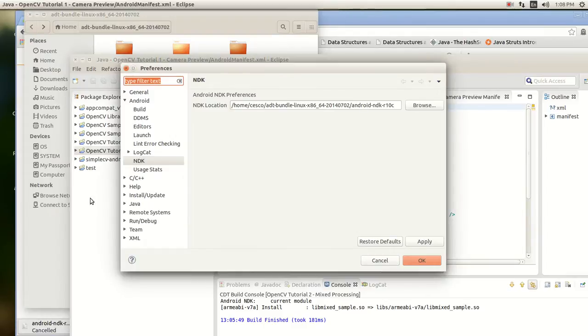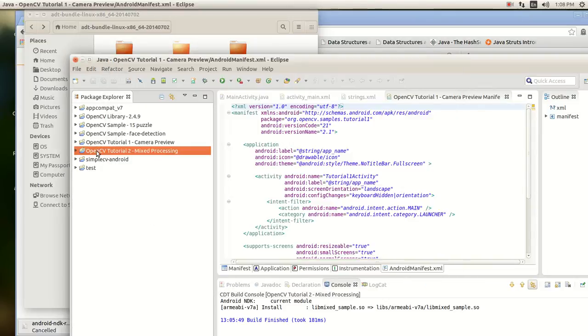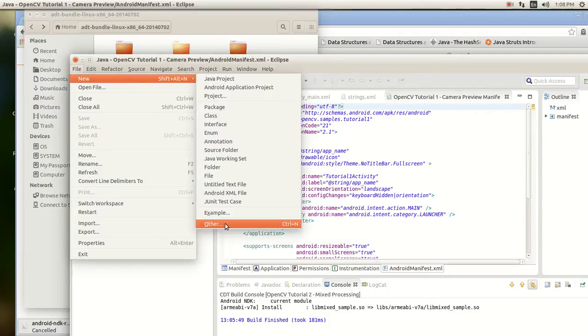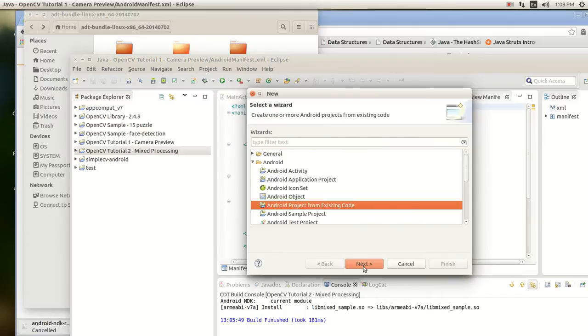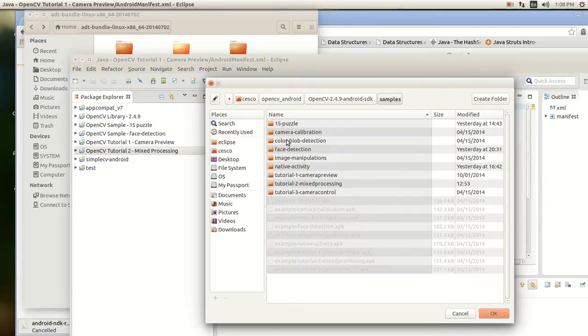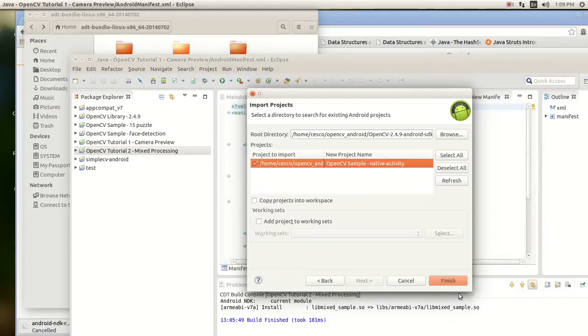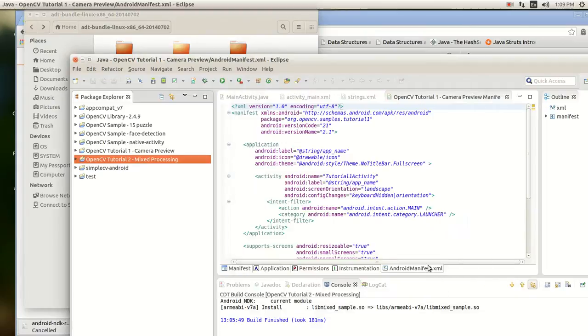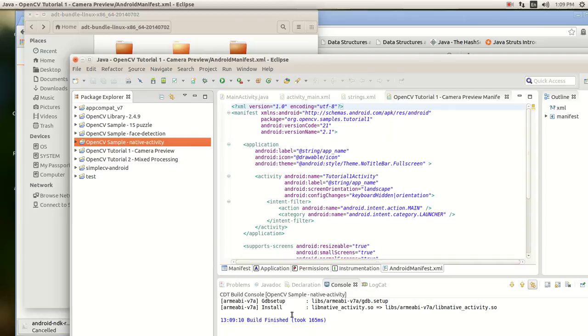Okay? And then, now let's run it. We did this one together. Let's run it. Actually, let's do another one so you know how to do it. Let's do new, other, Android existing project, next, browse, samples. Let's do native activities like the first one. Okay, and finish. And as you can see, it didn't give me an error. It knows where it is located.